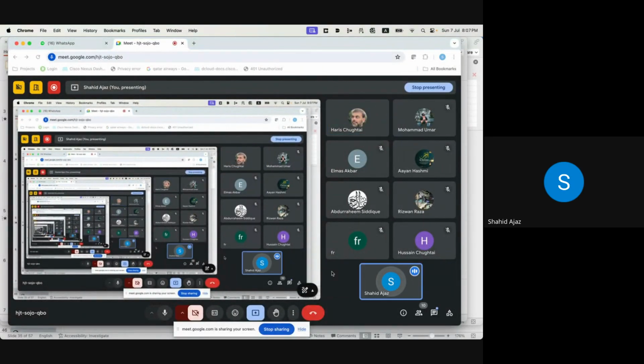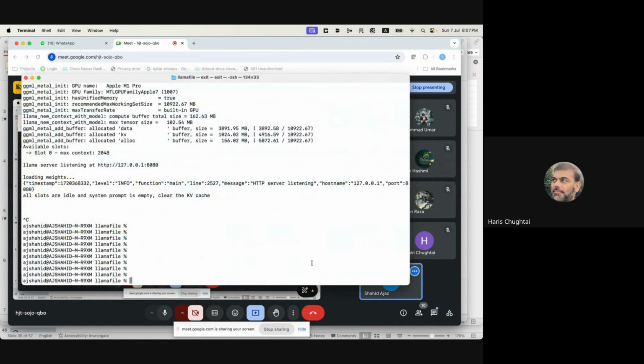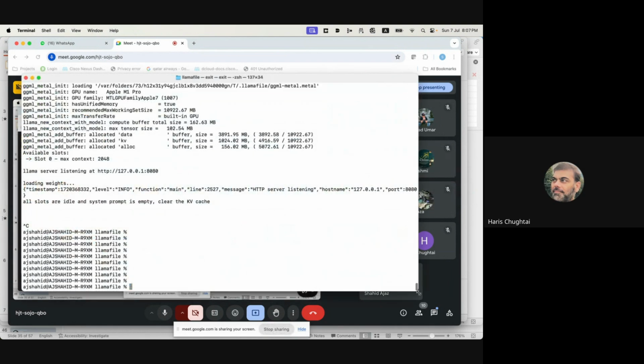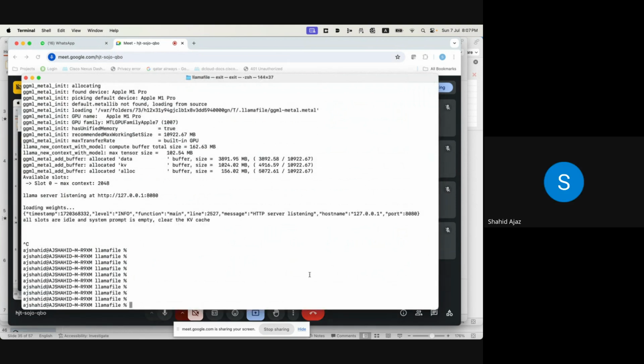Can you see my screen, the entire screen now? Yeah, we see your entire screen. Yes, now we see the shell demo. Yeah. Okay.